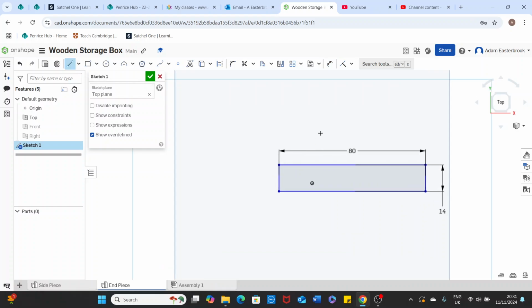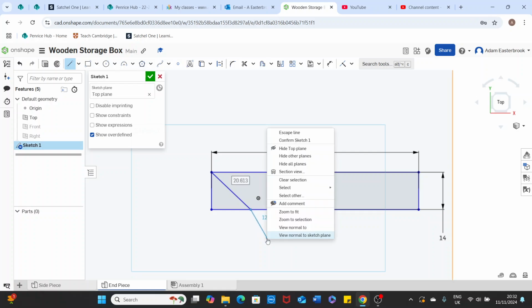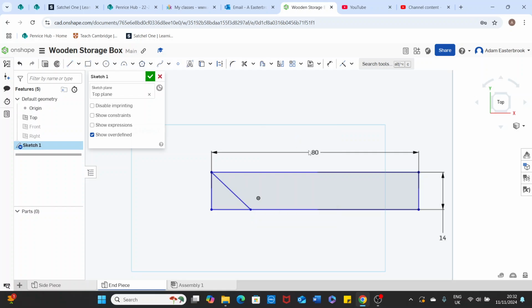And I'm going to zoom in for you so you can see exactly what I'm doing. I'm going on the top left of my rectangle there. I'm going to click, bring a line down. Wait till that line at the bottom goes orange so I know it's constrained. Constrained means fixing it in place. Okay. Onshape thinks I still want to draw lines. I don't. So I'm going to right click. I'm going to click escape line.